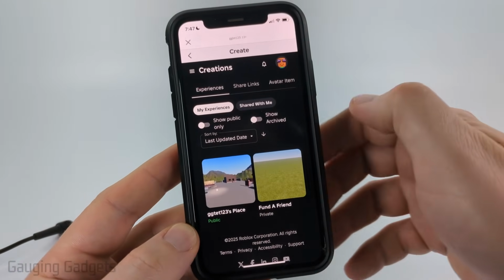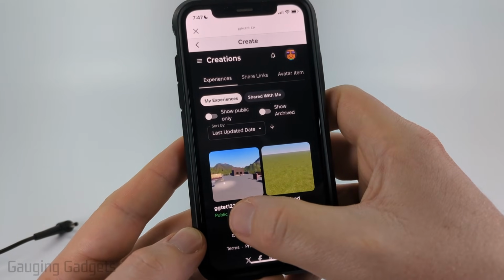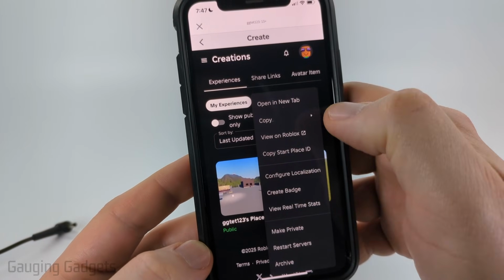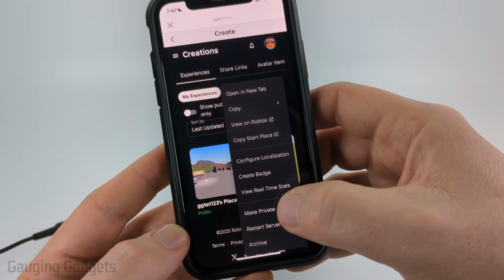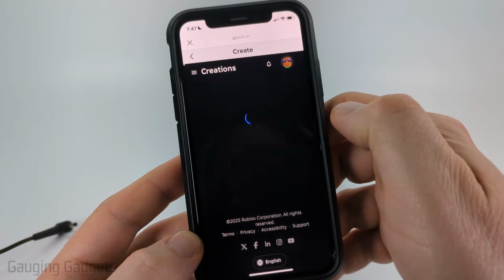From there, you'll see all the places that you have on Roblox. By default, you should have one place and you want to make sure it's public. So if it's not public, go ahead and select it. Select the three dots in the top right and then where mine says Make Private, select Make Public. So from there, select your place and open it up.